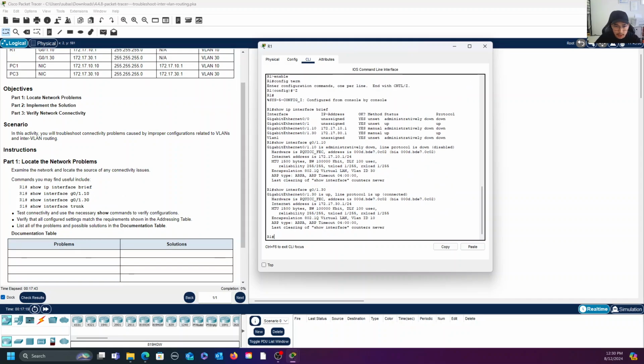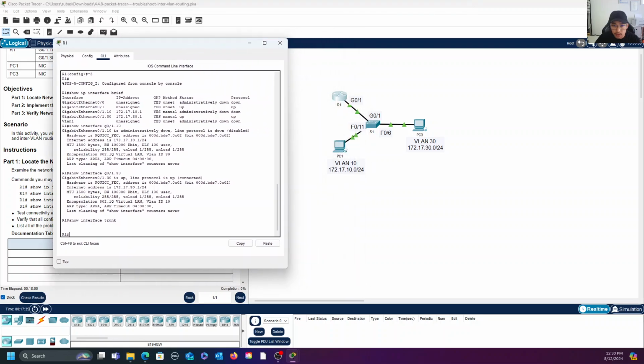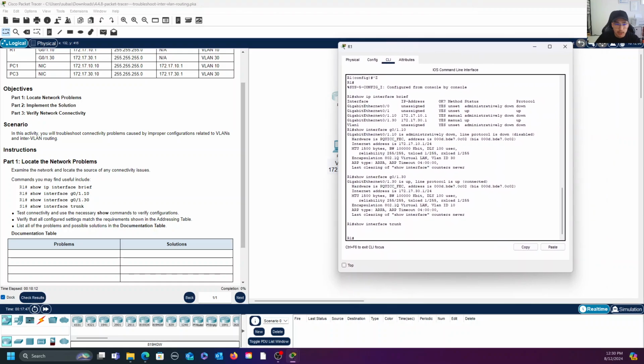Let's do, I'm gonna see if there's any trunk configuration. So show interface trunk. Nothing comes up. That means the trunking hasn't been enabled. You know why? Because when we first pinged PC3, it didn't ping. So we know right off the bat that okay, the trunking is not enabled on this system. So, all right. So we got to do a couple of things, right?